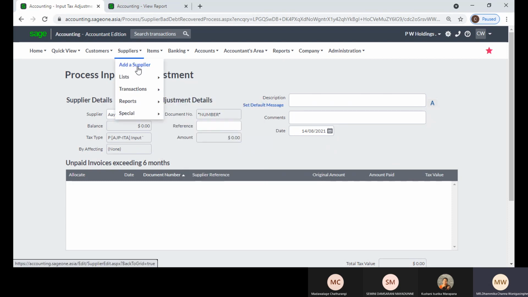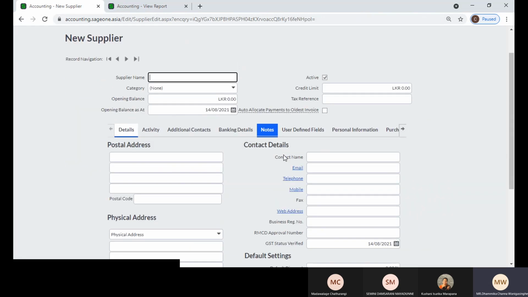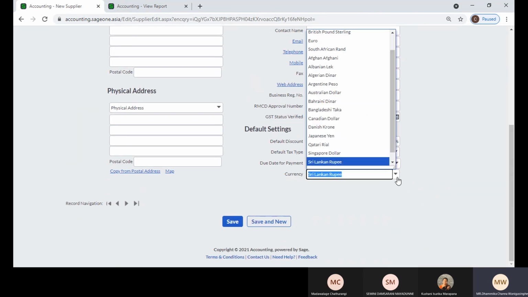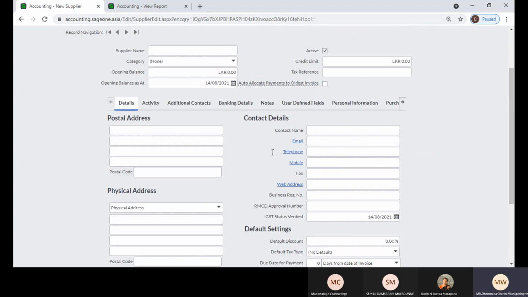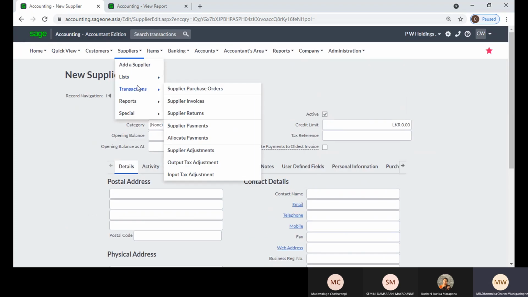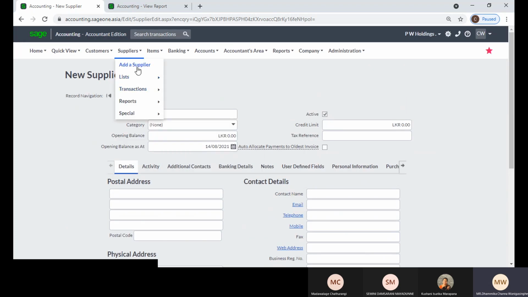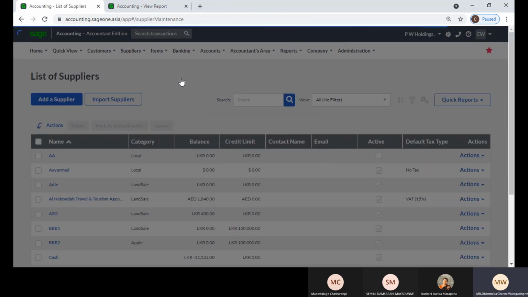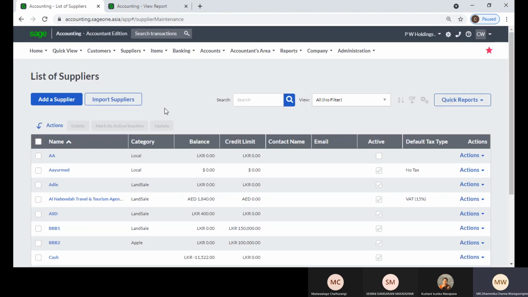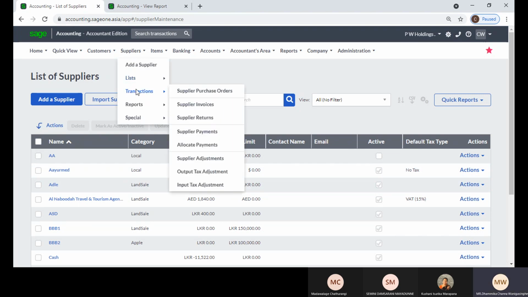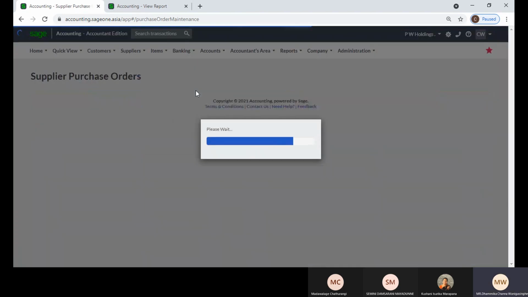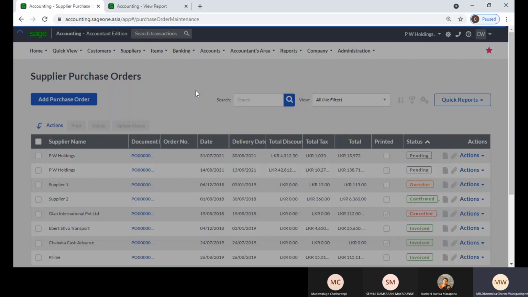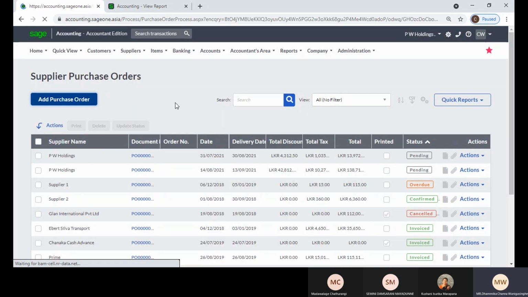Now, when you are creating your suppliers, you can select supplier currency. Okay, from here you can select supplier currency, and if you have any foreign customers, or sorry, foreign suppliers, foreign currency suppliers, when you enter transactions for those suppliers, that supplier's currency will display.